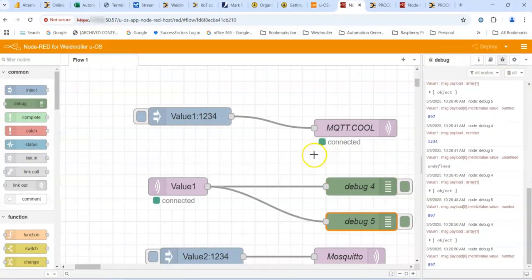That's it for this video. Hopefully that's given you an insight into how you'd configure MQTT. It's very basic, but at least it gets you on the road to using MQTT.